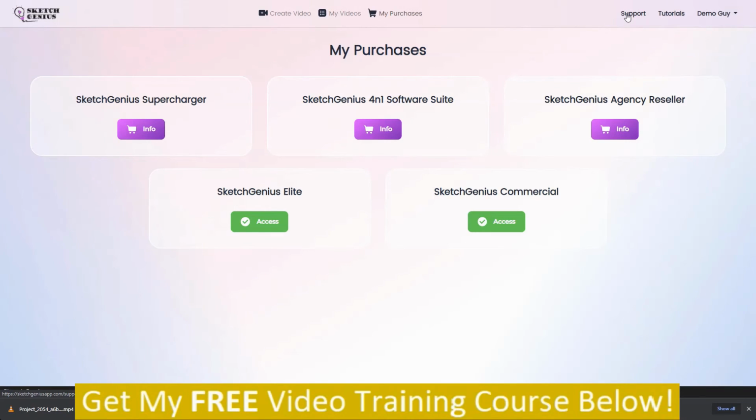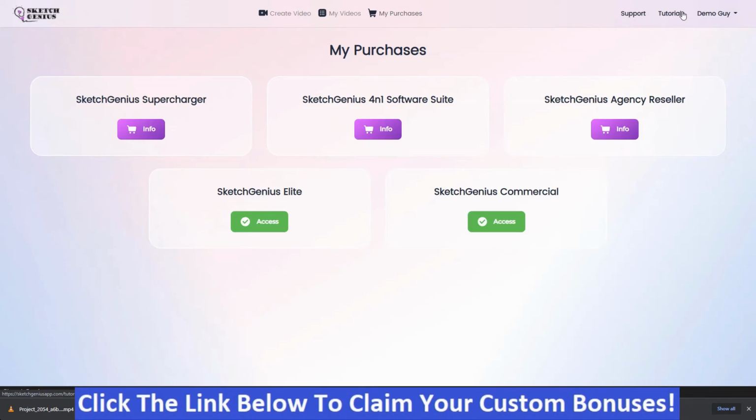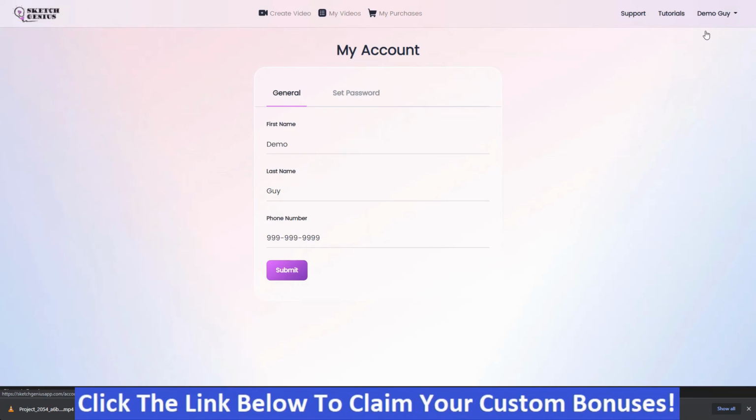Also up in the bar, we have a link to the support page, the tutorials page, which is where you're at now. And here's our name. Clicking here, we can get into our account or we can log out. Under my account, I can update my name, my phone number, and change my password by entering my current password and my new password.